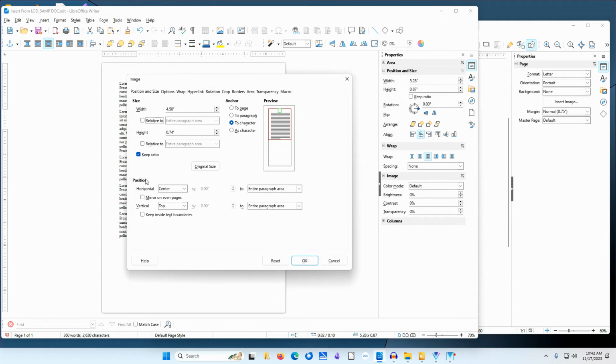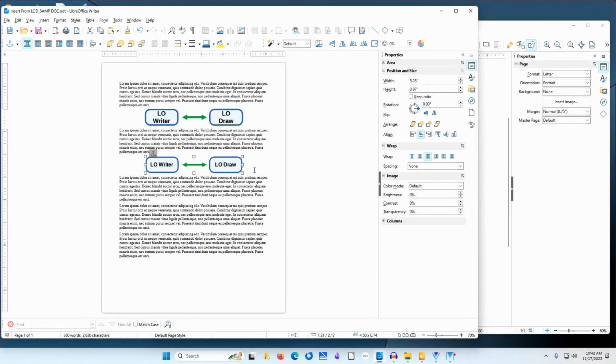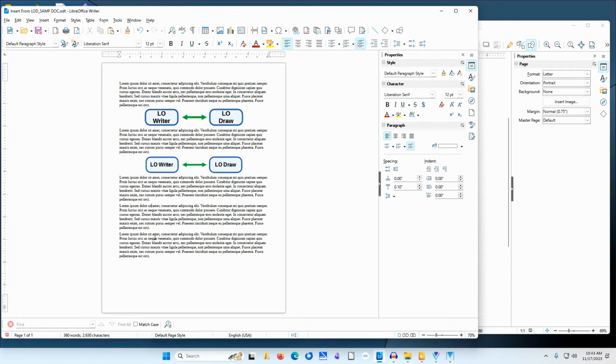In the Position area, I'll set Horizontal to Center to Entire Paragraph area. I'll set Vertical from bottom and set the distance to negative 0.10 inches. I'll click OK. I'll click elsewhere in the document so the positioned image is easier to see. By exporting my image first, I was able to make all my settings in one dialog. Notice that the text in both rectangles is still on one line.